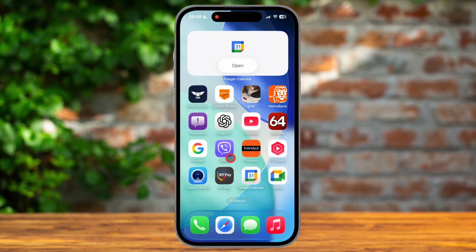To make this change, you only need your smartphone, whether it's an Android or an iPhone. You must have the Viber app installed and be logged into your account. An internet connection is also necessary to save the changes to the Viber servers.